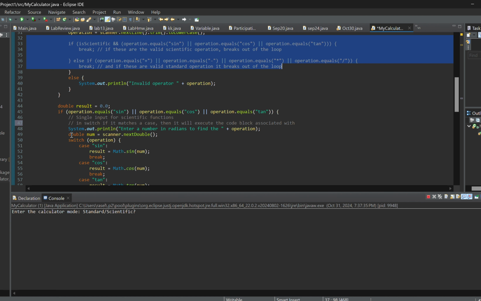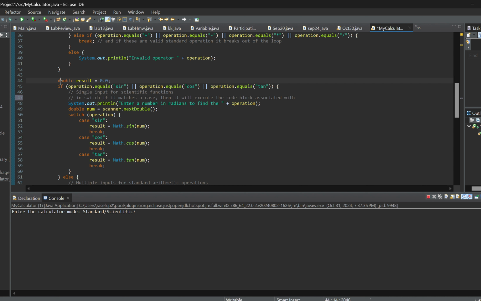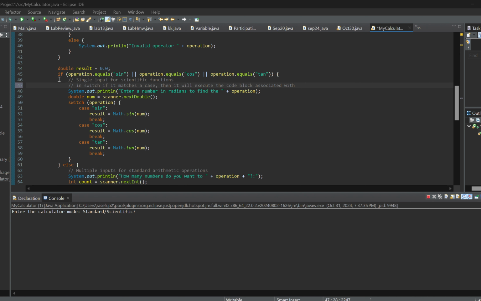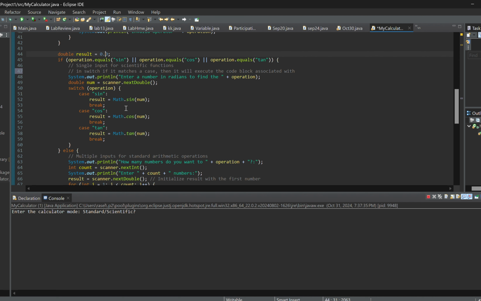And then we've got this double called result, which is checking if the code is a scientific function. If it is a scientific function, then this is what it will do. And by the way, double result equals 0.0. This is set to 0.0. It can change after the calculation is done.